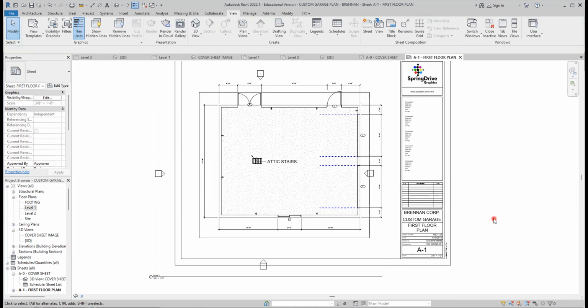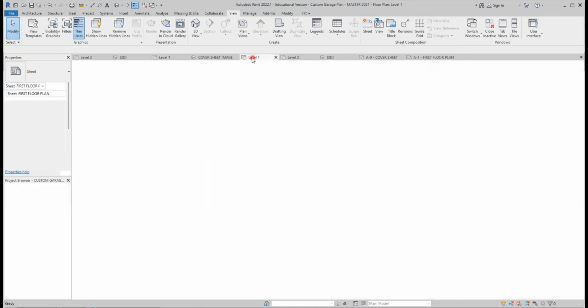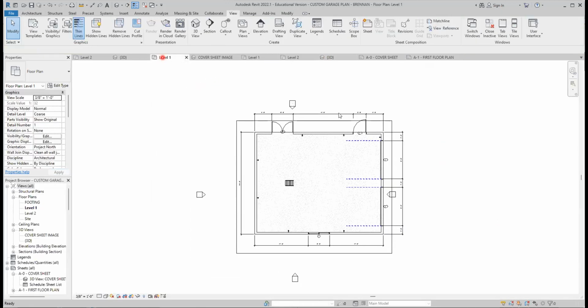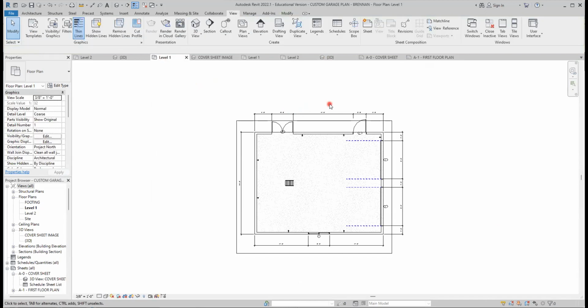Now, one other thing that I need to do here is turn off these elevation markers. So I'm going to go back to my level 1, and I do not need to see these. I don't need to see these markers right here. So to hide these, click on one of these elevation markers and type in VH. That's for visibility hide. That's going to hide those. So type in VH, that'll get rid of those.